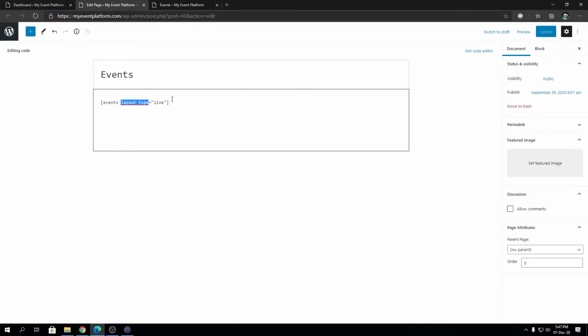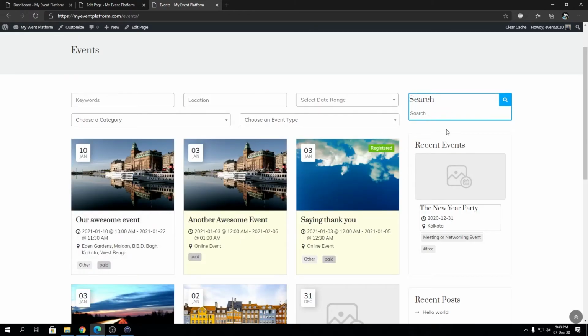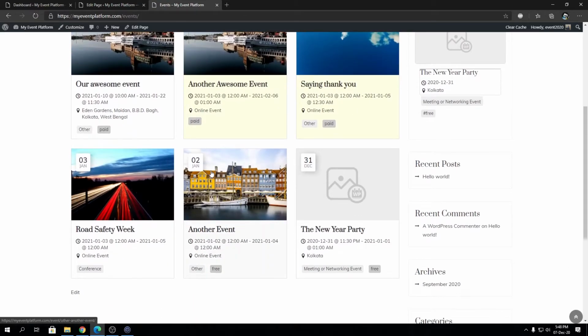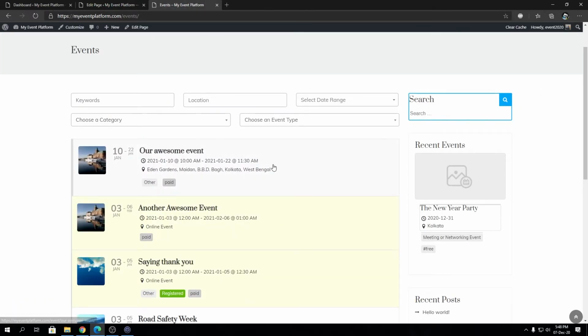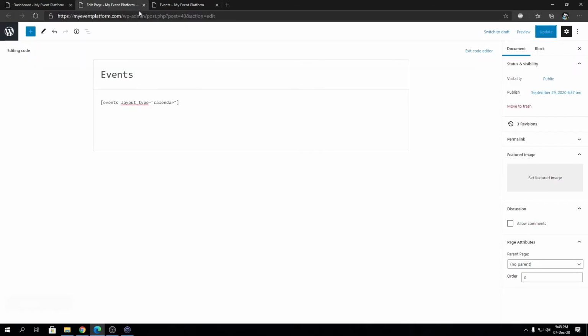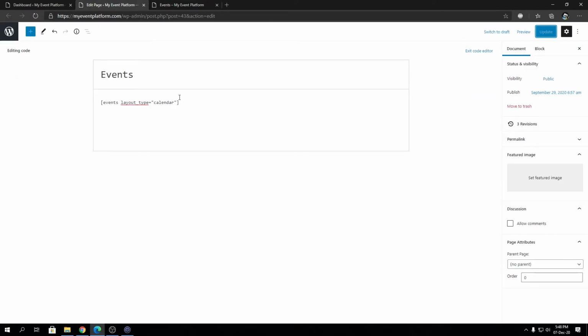Okay, so we can change it to box, and that will bring back the grid layout without the layout selector. See, the layout selector is gone, but the box layout or the grid layout is over here. I cannot really show you the calendar layout since we don't have the calendar plugin installed in this website right now. If we type in calendar and update our page, it will show the calendar over here. Since we do not have the calendar add-on installed in this website, we cannot show off the feature. But you have the idea of how to change the default layout view using the shortcode parameter.